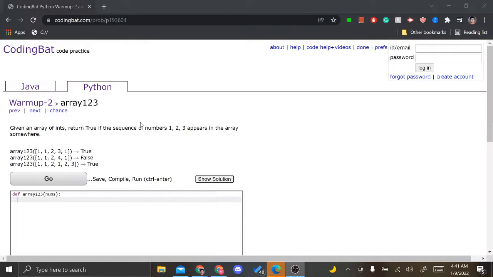Coding Bat is another code practice website that just wants to go over the basics, so let's do it. Array123. Given an array of ints, return true if the sequence of numbers 1, 2, and 3 appears in the array somewhere. Okay, so for this one, do we see a 1? We sure do. Do we see a 2? Yup. And we see a 3? Yup. So all three conditions have been met, therefore we can return true.